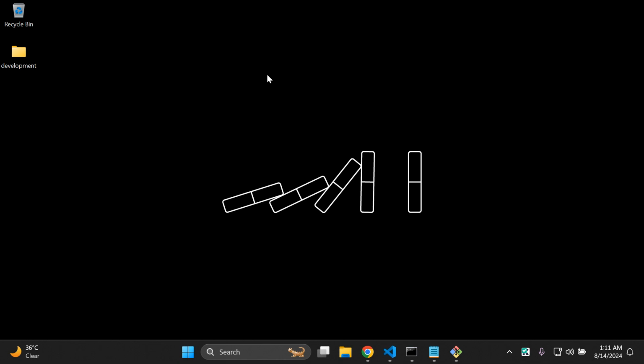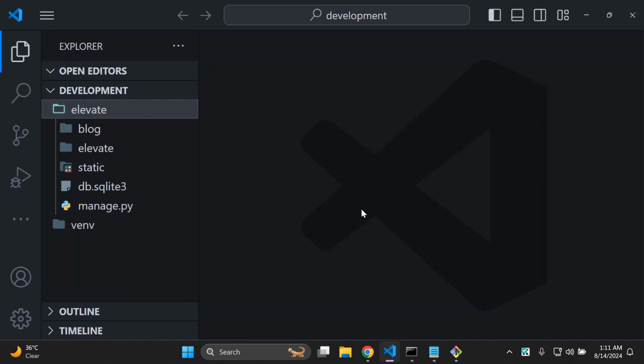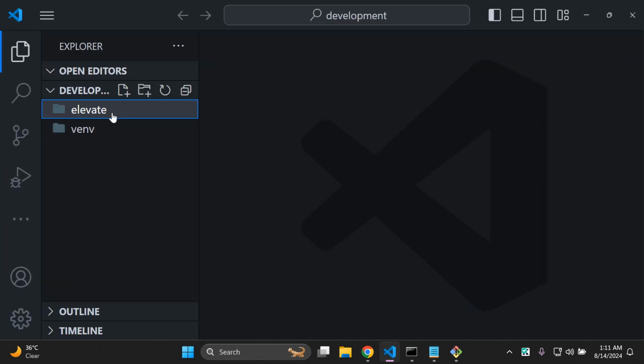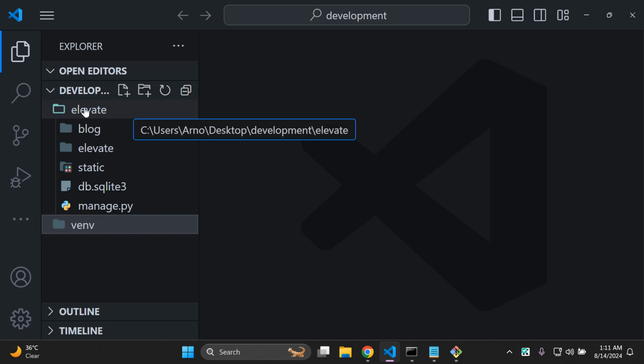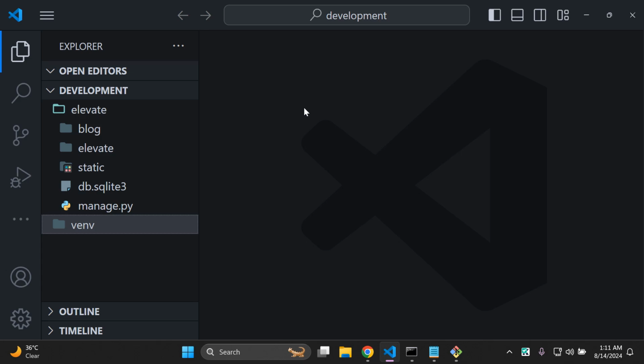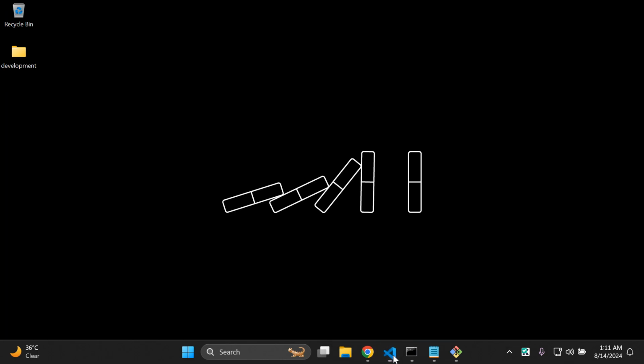In my case, I have a folder on my desktop known as development. And in my development folder, I have my Django project called Elevate, and I have my virtual environment within that folder as well. Now the virtual environment folder, we're not going to push to GitHub. We're just going to push our Django project folder, in my case called Elevate. So directory structure is important. Let's home in on where the project is located.